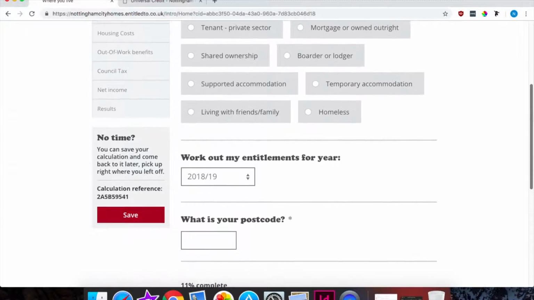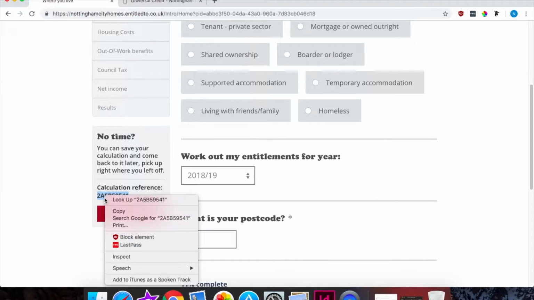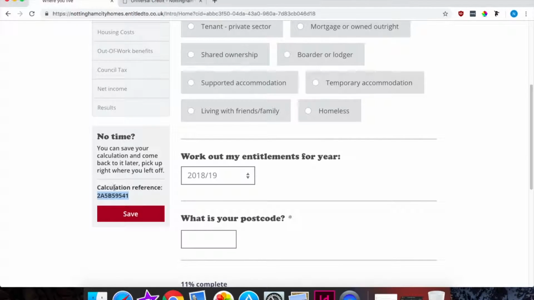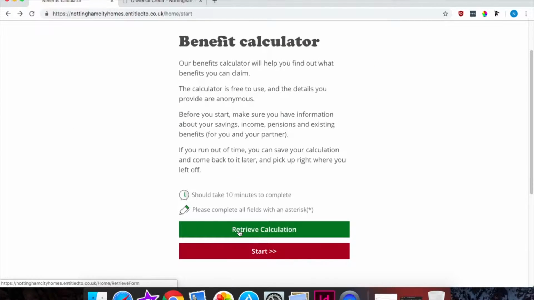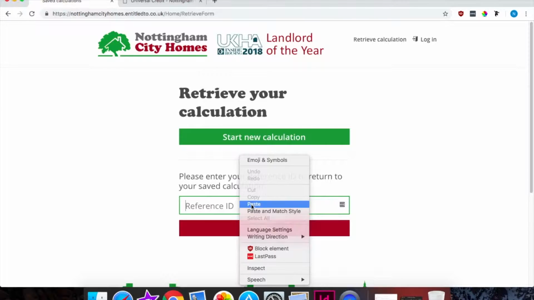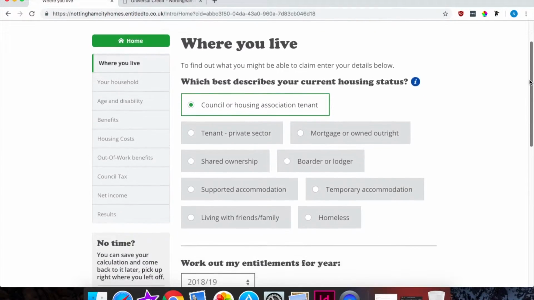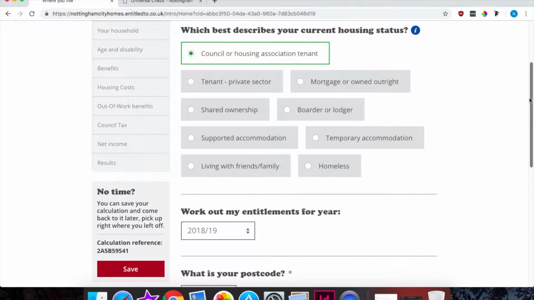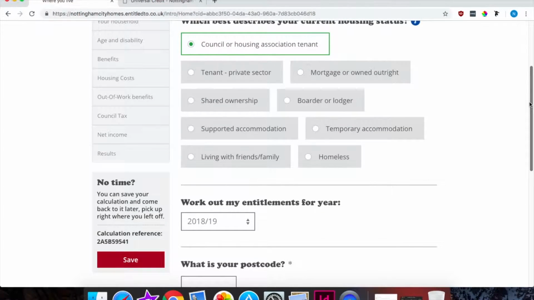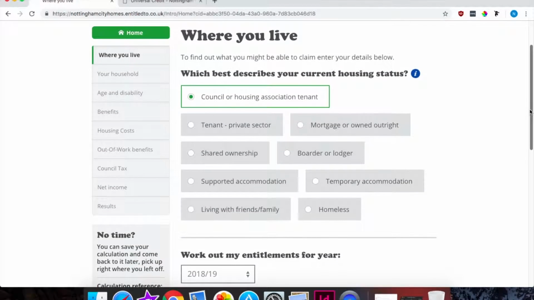And then if you are in a rush or you get stuck, you can actually use this reference here. You copy and paste it. And then on the front page, you can retrieve that calculation where you were before by putting in the ID reference that we had. So if I paste that, it should just take me back to where I was. And so if you get stuck on it, you can come back to it later, or if you don't have that 10 minutes spare.